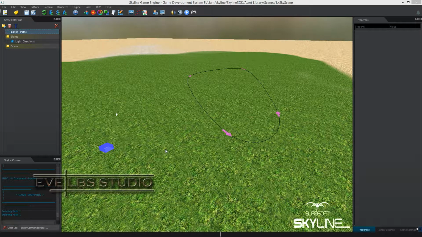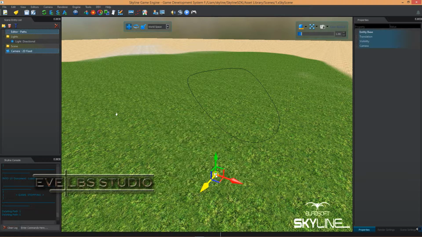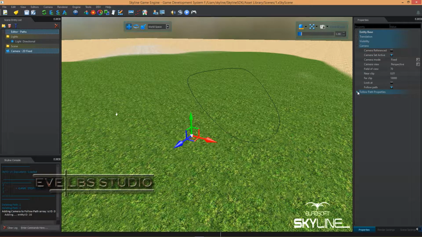Right, now we'll add a camera, so we'll right click on the terrain, camera, 2D fixed camera. We'll drag it up out of the terrain, move it across a bit, go to properties, camera, set the camera as the active camera, follow path properties, path name, we used 1.